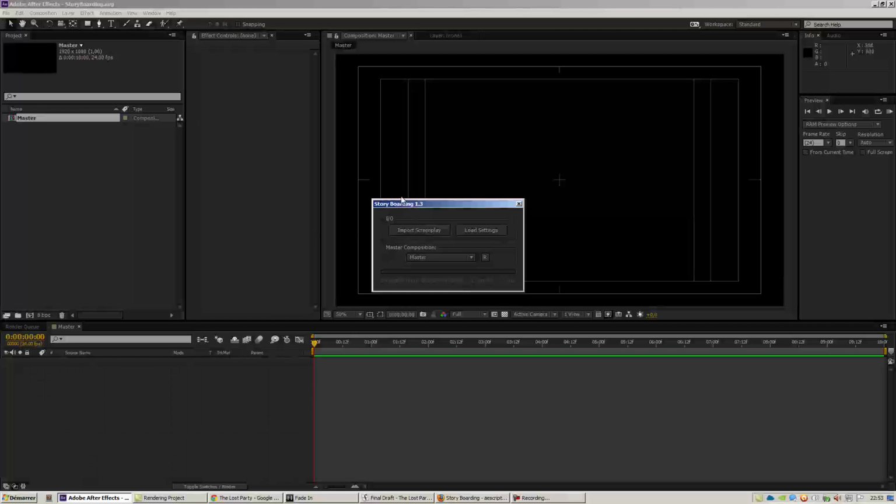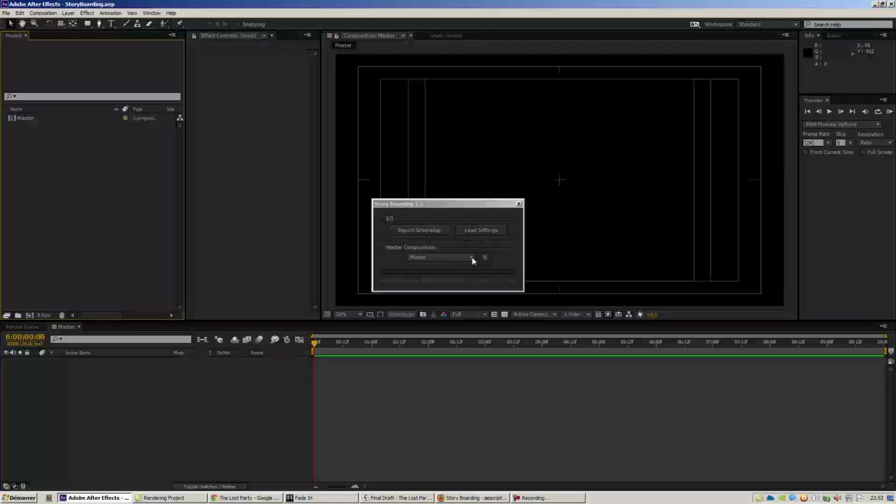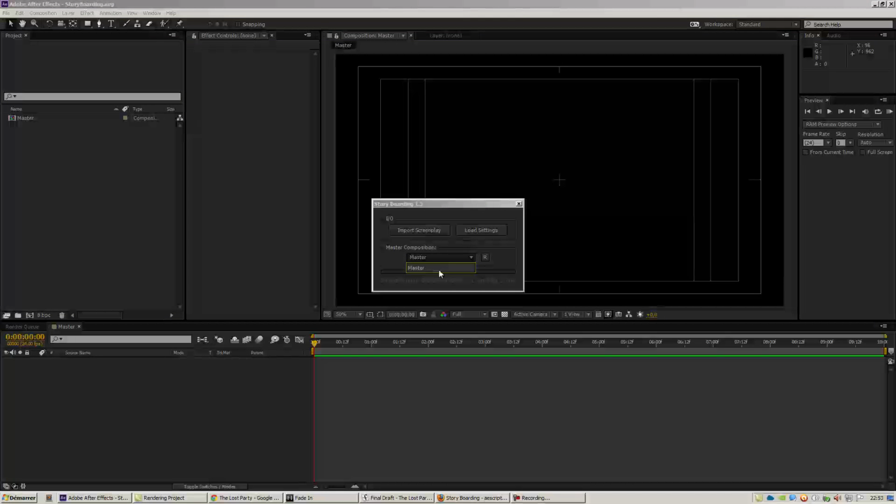And here I've got some options. By default, it selected my master composition as a master composition. If I have several compositions, I can use this drop down menu here to select the composition I want to use. But I've got my composition already, so this part is set up. I don't need to load settings. That's for an advanced use, and you can see how to do that by having a look at my other video, which is called Overview of Storyboarding version 1.3, and it explains everything about the settings, what you can change and what you cannot change.